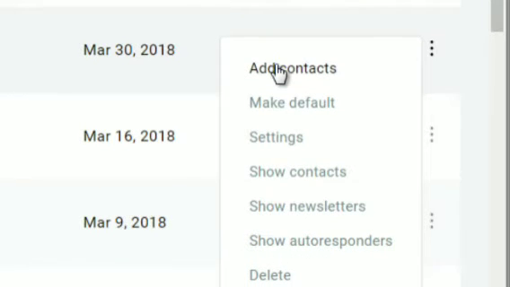So adding contacts, what that means is if you have an external list, let's say for example, you have an Excel spreadsheet of a list of customers, then you can click add contacts and you can actually import those contacts into GetResponse. Now I would say be very careful with this. When you do that, make sure you clean your list or make sure that your lists of people are active.